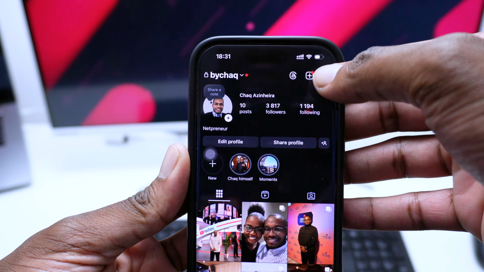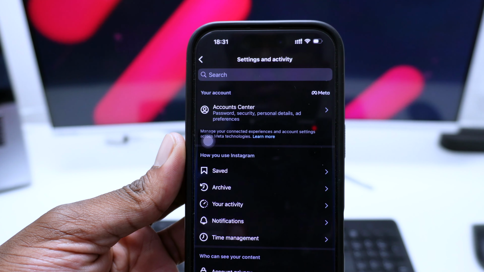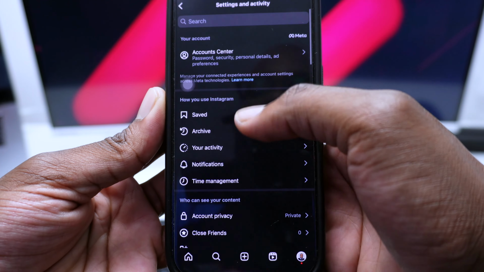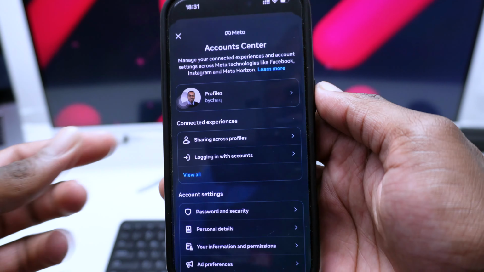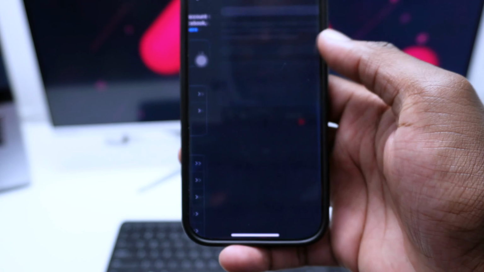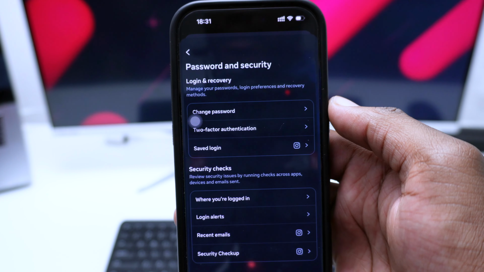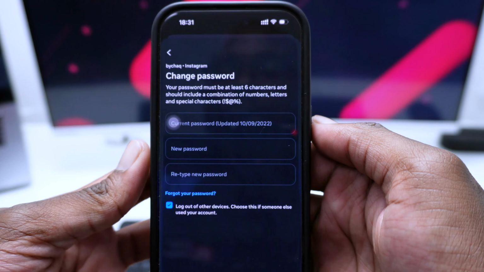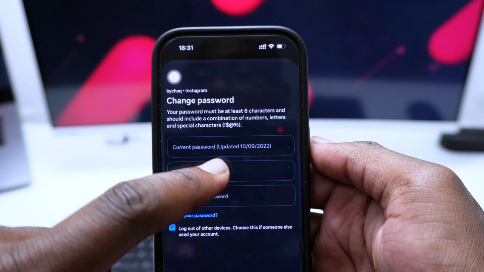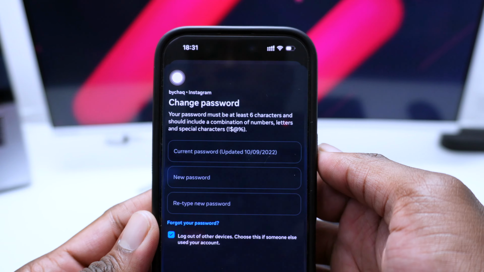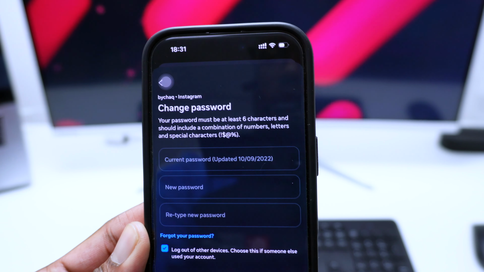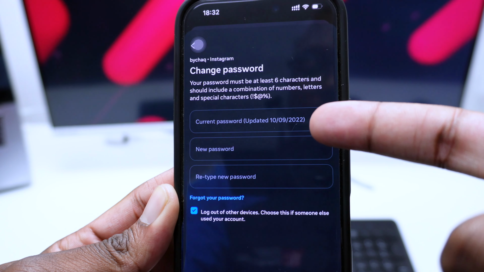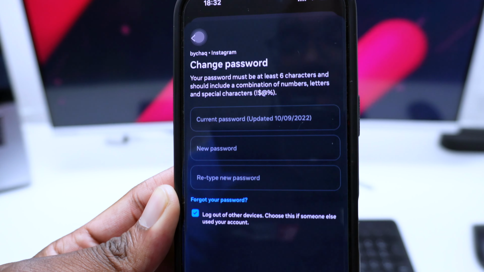Next up, for example, if I tap here on the top right corner, we've got these 3 horizontal lines in here. Next up, if I tap, for example, here on account center at the top, and then if I tap here on password and security, and then if I tap here on change password and then select my IG account, it's going to ask me for my old password. As you can see, it says that my current password has been updated on 10/9/2022. And it asks me to type in my old password if I wish to change into a new password.